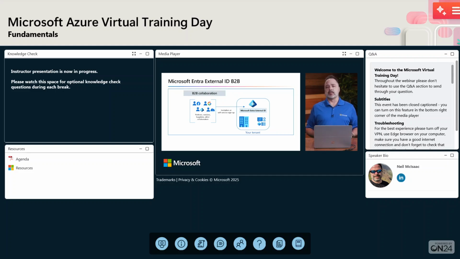One of the key benefits of Microsoft Entra External ID B2B is that it simplifies the process of collaborating with external partners. You can easily invite guest users from the Microsoft Entra Admin Center and manage their access to your resources. This ensures that your corporate data remains secure while allowing your partners to work seamlessly with your organization.